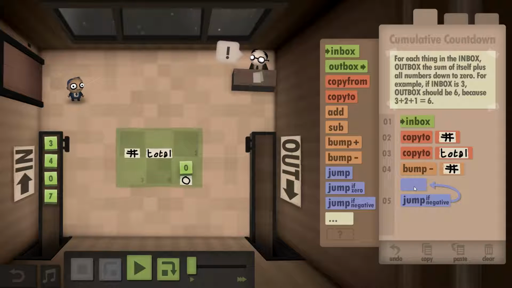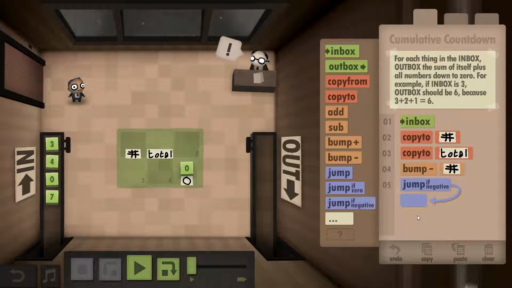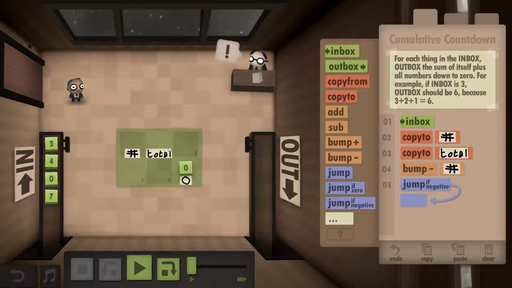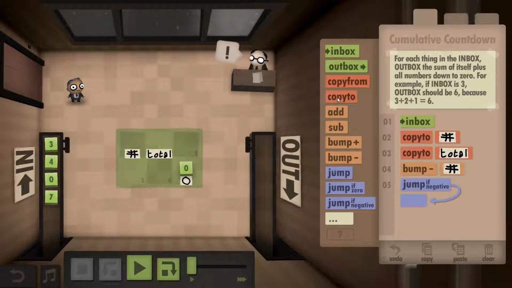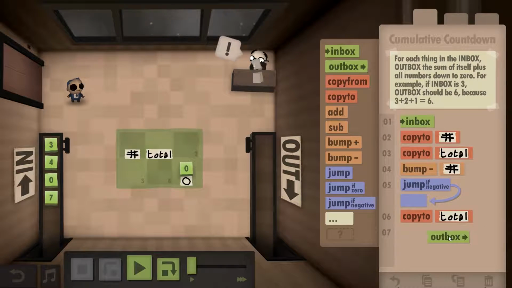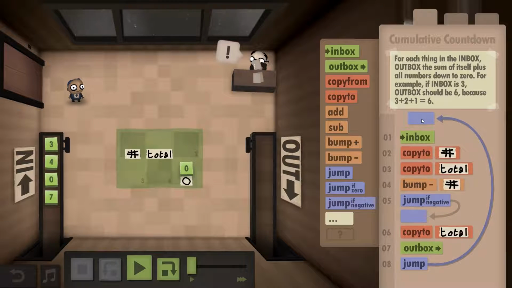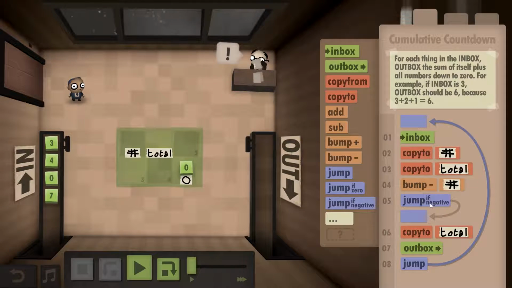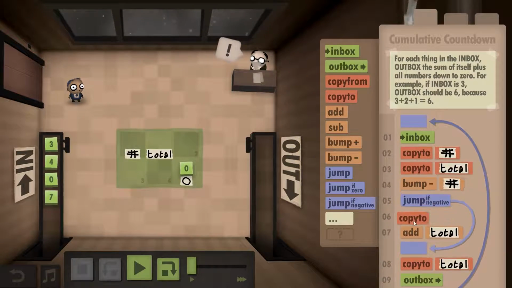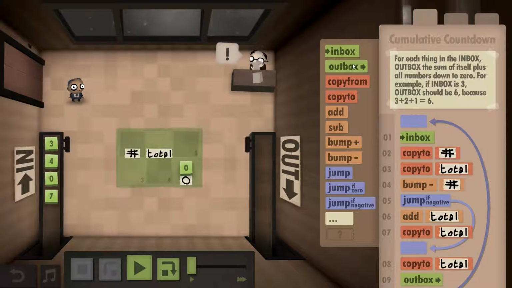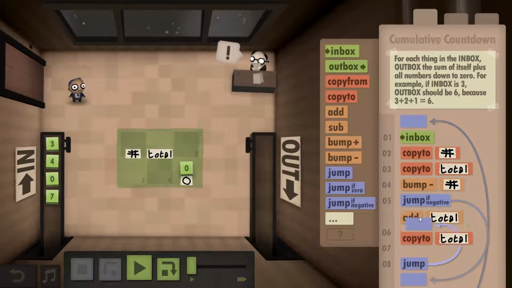So right now we're just going to jump if negative, and I'm probably going to guess that our optimization is going to center around the fact that we have a 0 as a possibility. Maybe. We'll find out. So we're going to bump it, because we've already added it in. If it is 0, it will be bumped to negative, and we'll know that we're done adding stuff. Which means that we will then copy from our total, outbox, and then loop back. However, if it is not negative, we are then going to add it to the total, copy it to the total, and then do it again.